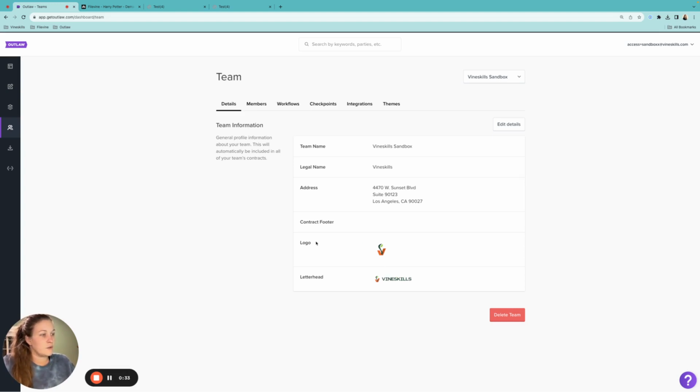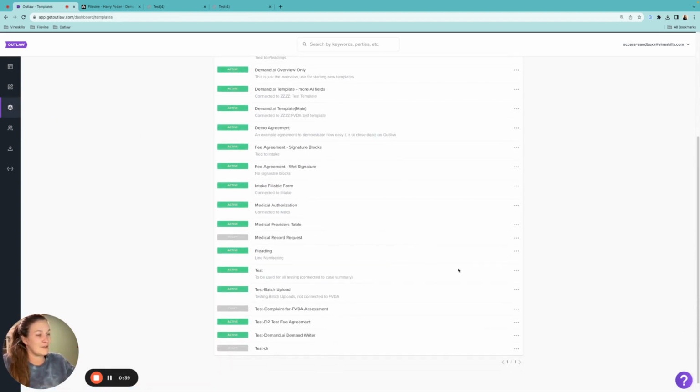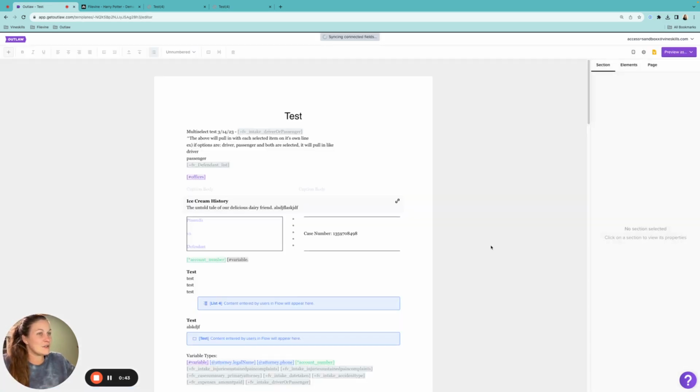And so it wasn't as customizable, but recently Outlaw did release the ability to make custom headers and footers. So that's what we're going to be talking about today. The first part is how you actually set up your custom header. You would want to navigate over to the overview.